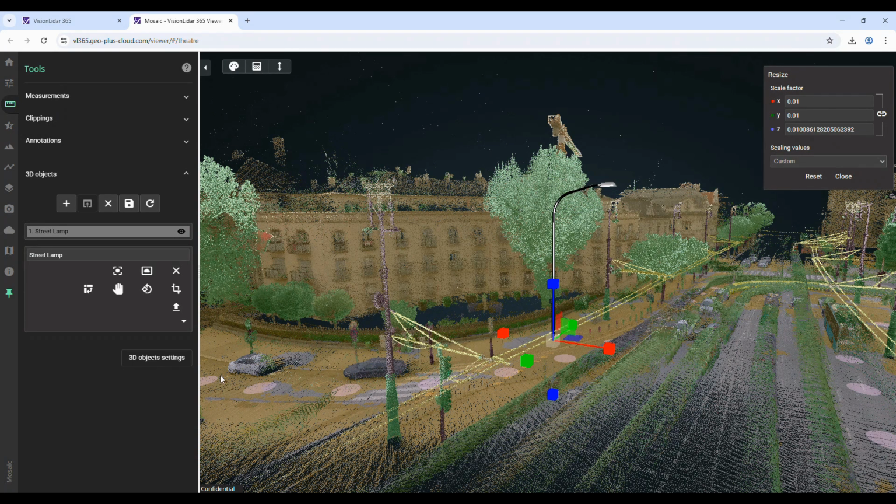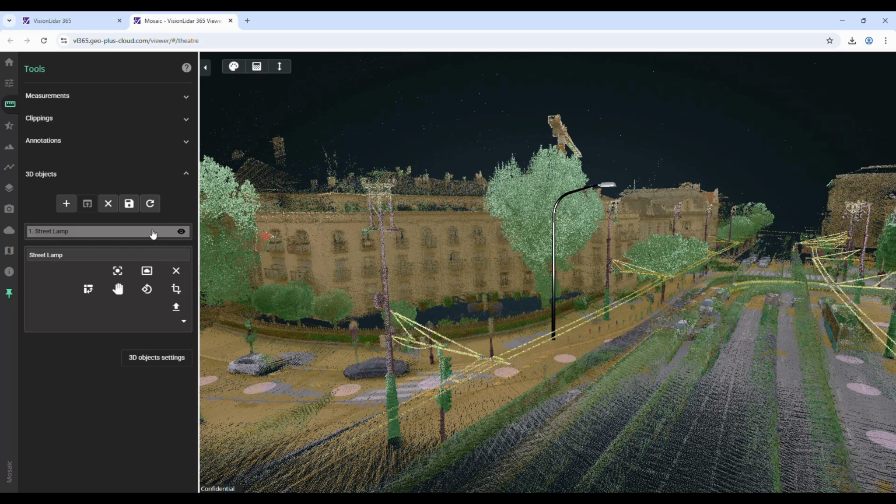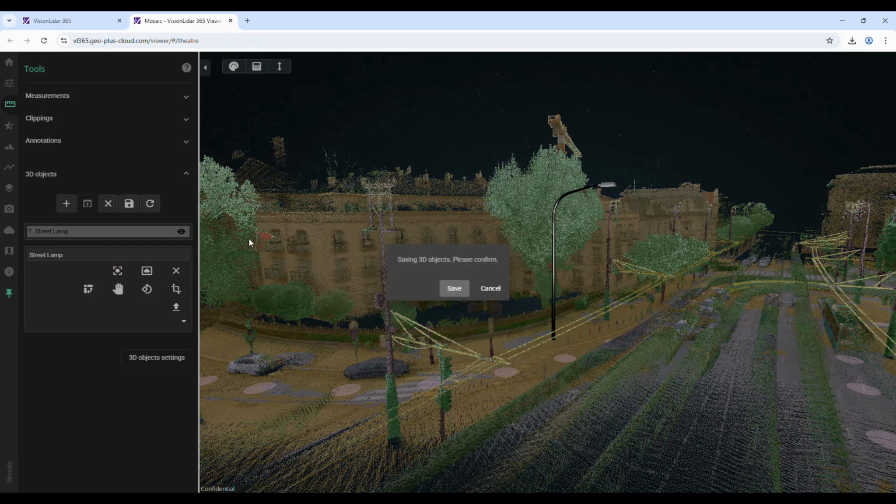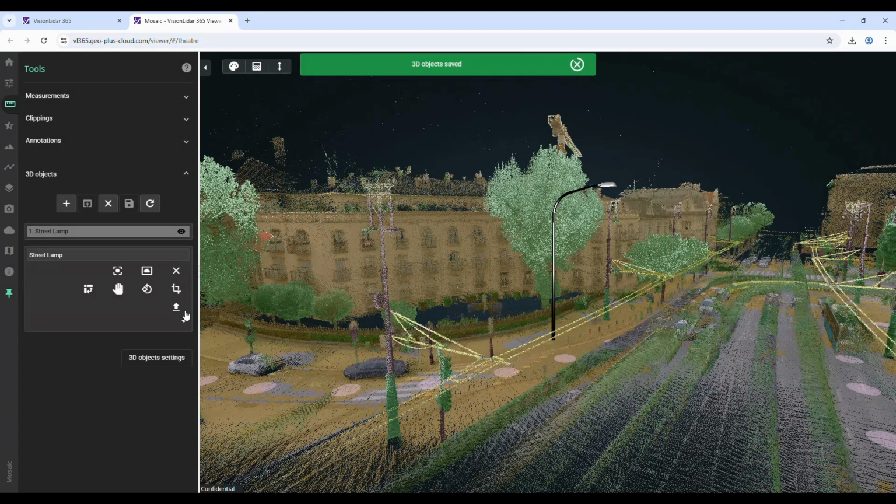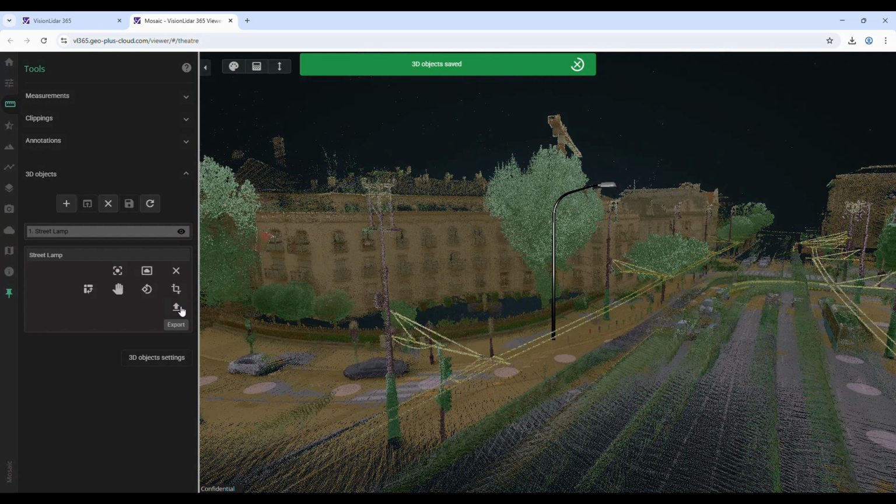Once everything is in place, save the 3D object along with its coordinates and orientation in the scene. This allows you to preserve the setup for future use. When needed, you can re-import or download the object as a file and reuse it in other scenes or projects without having to redo the positioning.